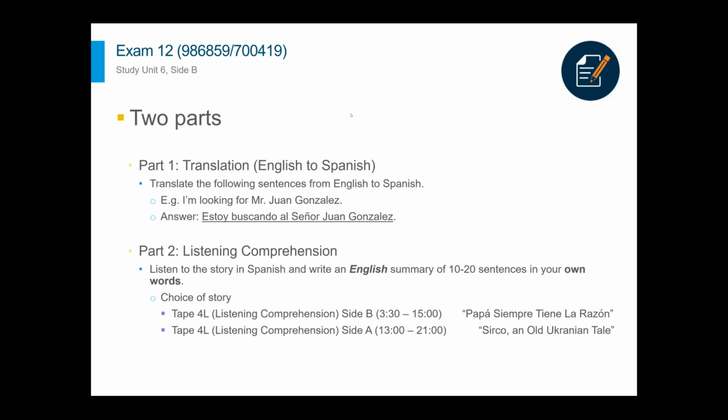This time, though, you'll be listening to a longer story in Spanish, and then you will be writing an English summary of 10 to 20 sentences in your own words. Now, you do have a choice of which story you would like to listen to for the exam. The first option is called Papá siempre tiene la razón. Father always has a reason. This story can be found on tape 4L, side B, from around 3:30 on the time up to 15 minutes.